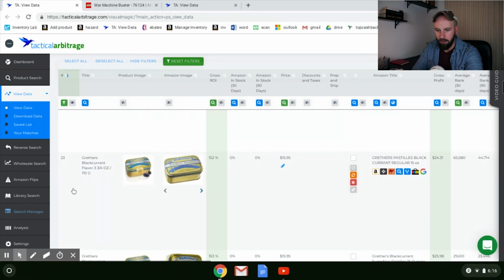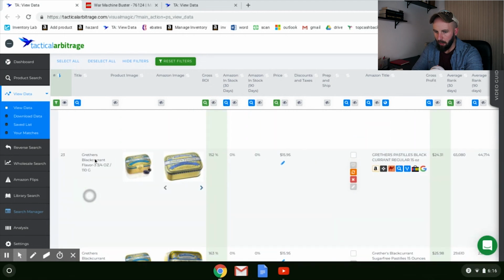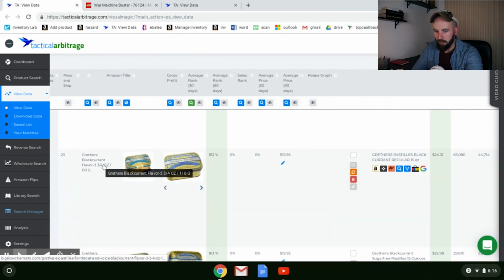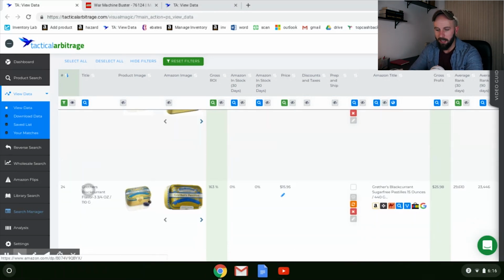Let's see. Grethers Black Currant Flavor. Okay, 150% ROI. $24 gross profit. Nice rank. This could be a good product. Well, actually, no, I take that back. Look at this. You can easily see this is a mismatch. The listing on the store is a 4 ounce. The Amazon listing is a 15 ounce. That's the reason why it's such a good ROI. So that's not going to work.